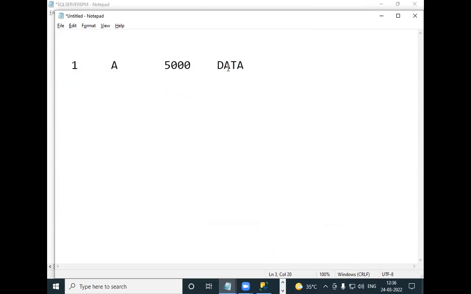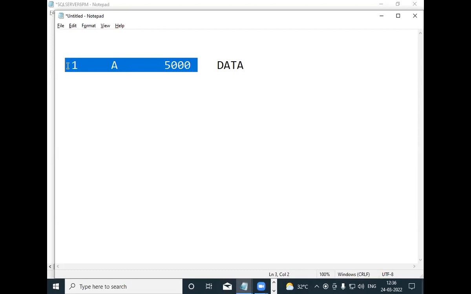I'll ask what is 1. ID. What is A? Name. What is 5,000? Salary. But why not? 1 can be product ID, A can be product name, 5,000 can be product cost. Yes or no? 1 can be student ID, A can be student name, 5,000 can be fee paid by the student. Yes or no? So the data in this form is what, sir? Meaningless.